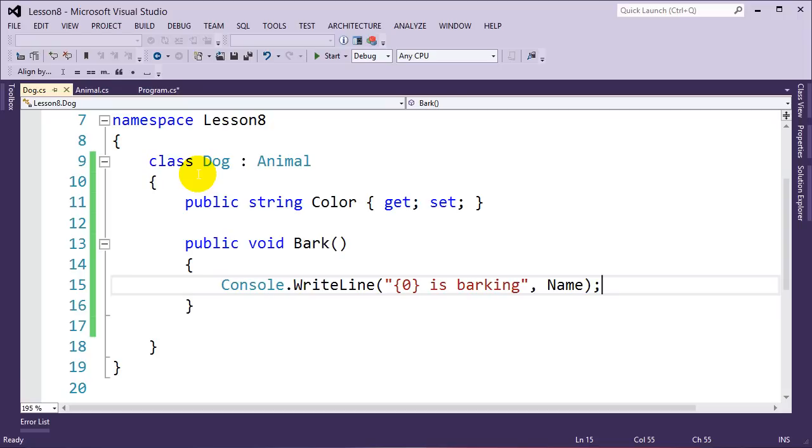So that means if I had a puppy class, I couldn't make puppy derived from dog and derived from animal or other classes. Only one class can derive from another class. You can't have multi inheritance.